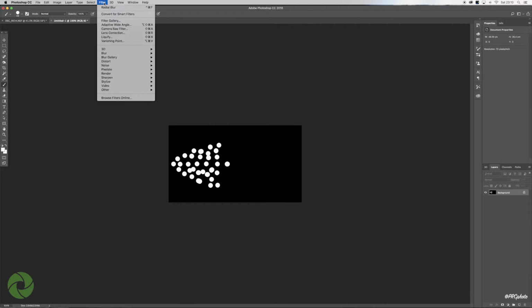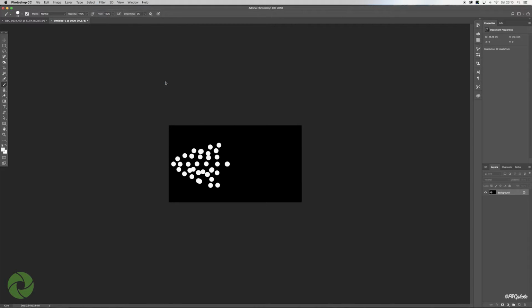Come up to Filter, Blur, Radial Blur. The amount is 100, and the blur method is zoom. Now this is our center point here. We want to make sure that that's right at the edge, because that's where we're going to create our beams from. Hit OK, and there we have the blurred white dots.